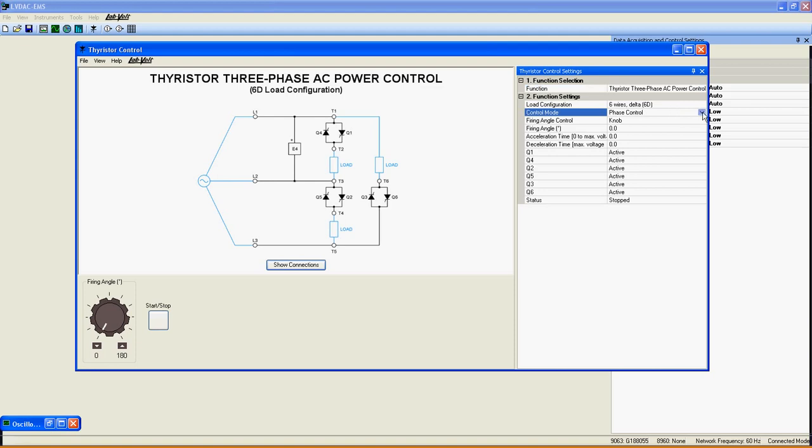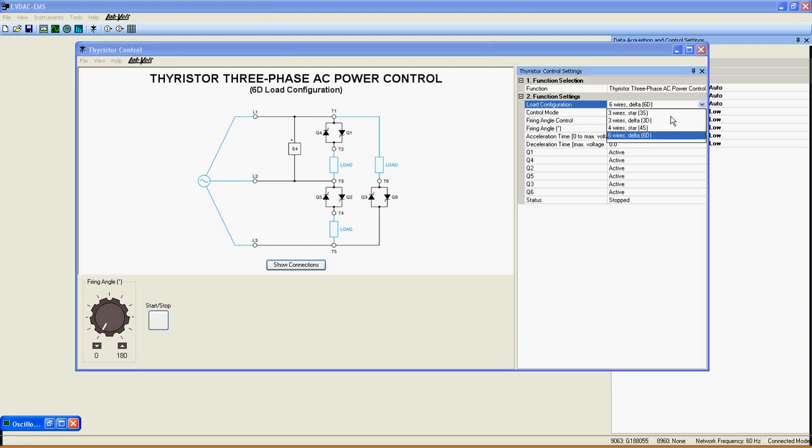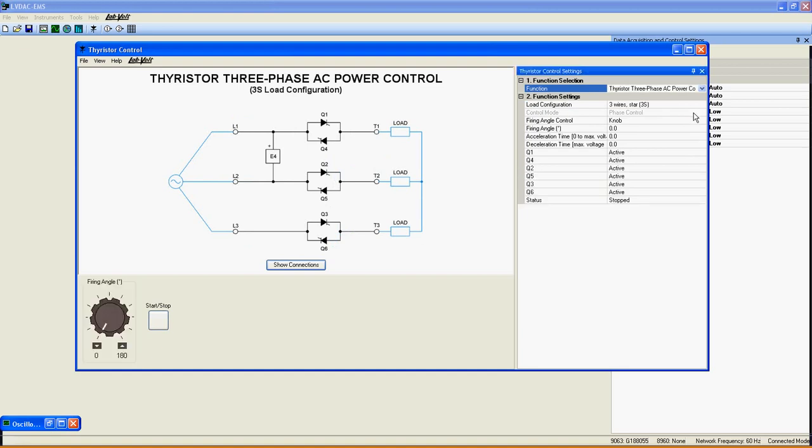Control mode. This setting allows you to command the thyristors in 2 different ways: phase control and burst fire control for load configuration 4S and 6D, and only phase control for 3S and 3D.